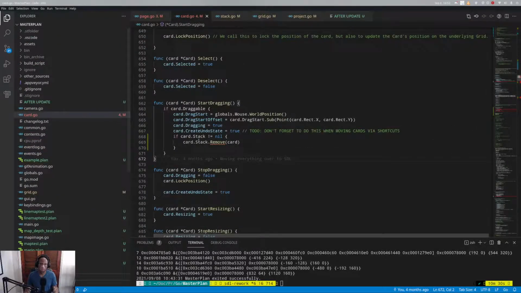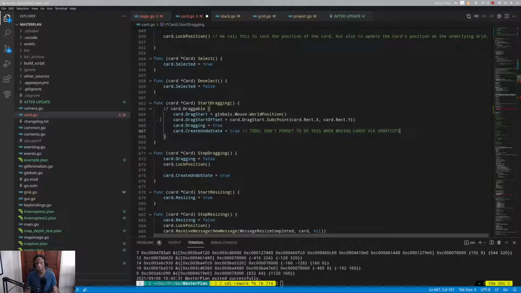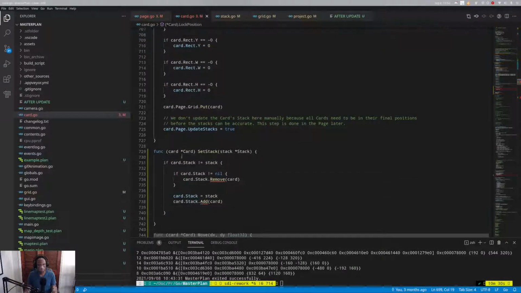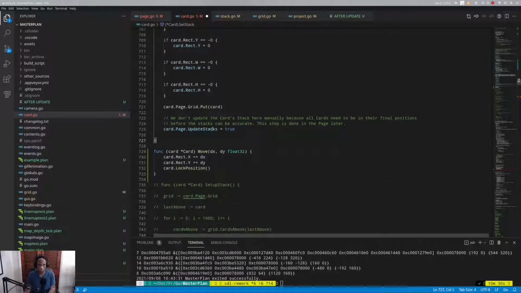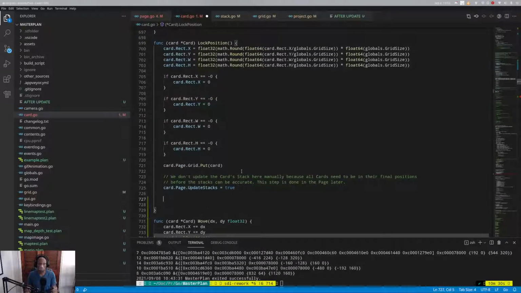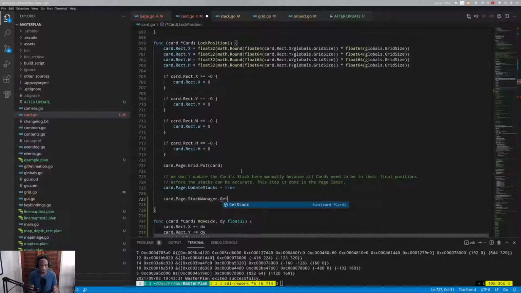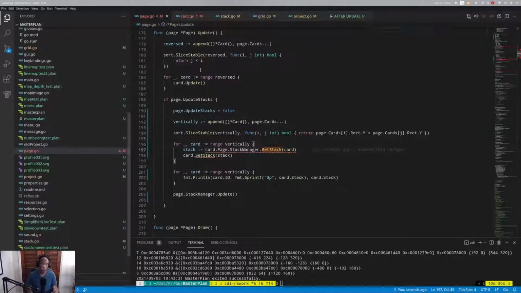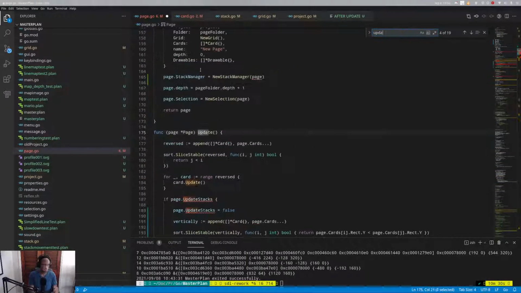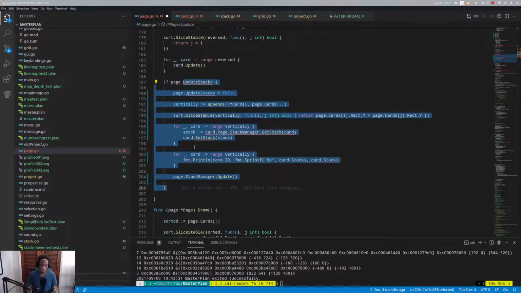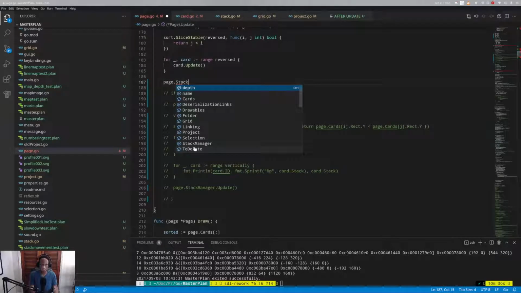So now the idea is, when we lock position, we don't set stack anymore. We don't handle that. When we lock position, we say card.page.stackManager.getStack card. We don't handle update stacks anymore. That's the stack manager's job. So we say update stacks. We don't have that. Update stacks. We don't do this anymore. We just say page.stackManager.update.